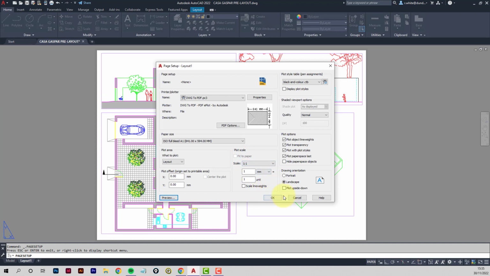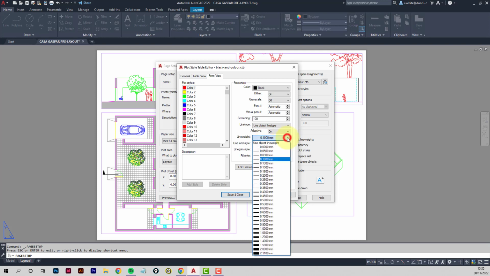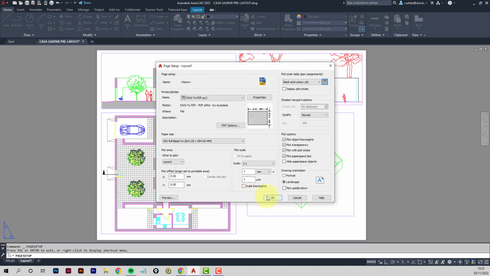So that was a print preview, so I can just click OK here. I was going to change the CTB, so I'm going to just edit this slightly and make the red even thinner. Okay, so the red at the moment is going to print black, but it's 0.1 millimeters. Let's make it 0.05. Save and close. Okay, let's see if that's working. Preview.